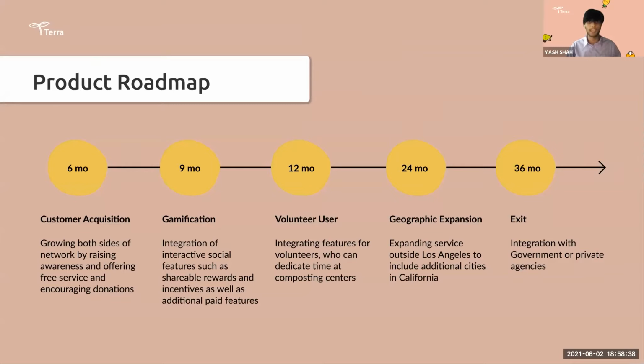This will be so that we can create a positive network effect in which Terra will serve as a network connecting these two sides, that is the compost hubs and the customers who want to compost, in which the increase in composters will emphasize the need and opportunity for the creation of more compost centers, which thus in turn will increase awareness and participation in composting itself.